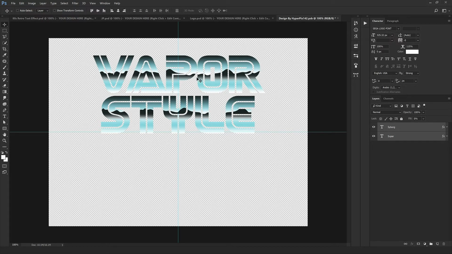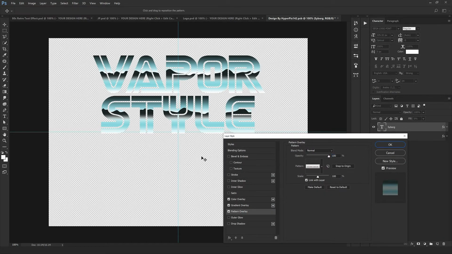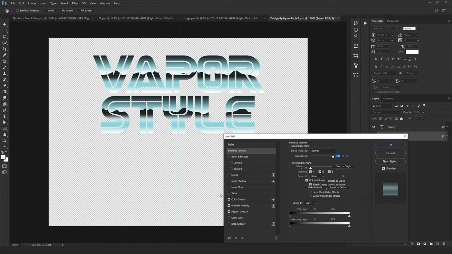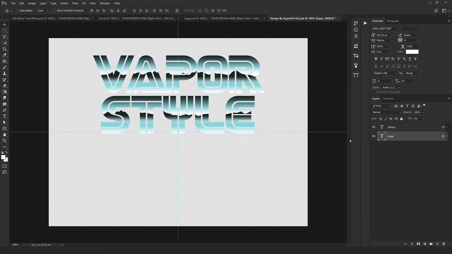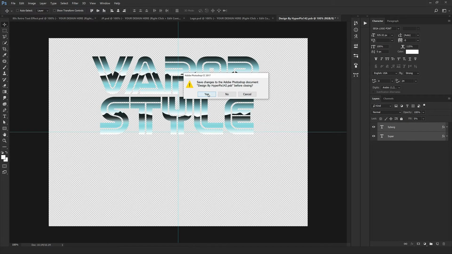For the pattern which we have inside our text, with a double click on this icon right here, we have a wave which we can select as pattern overlay and just drag your mouse and place it wherever you like. I think it's perfect right here. The same with the next text, we do the same, and excellent. Everything's perfect and ready, so we can just save our style.